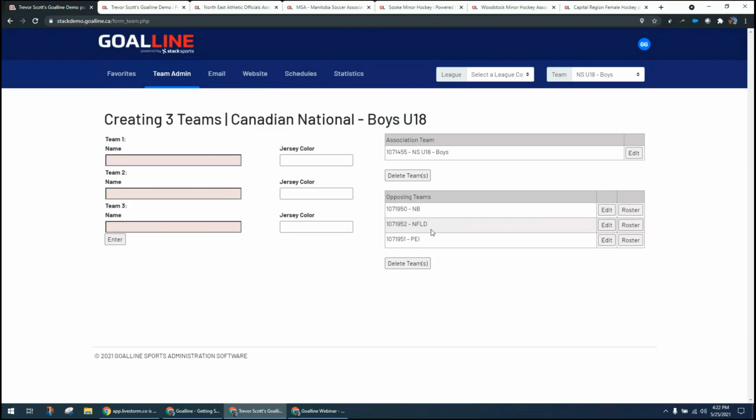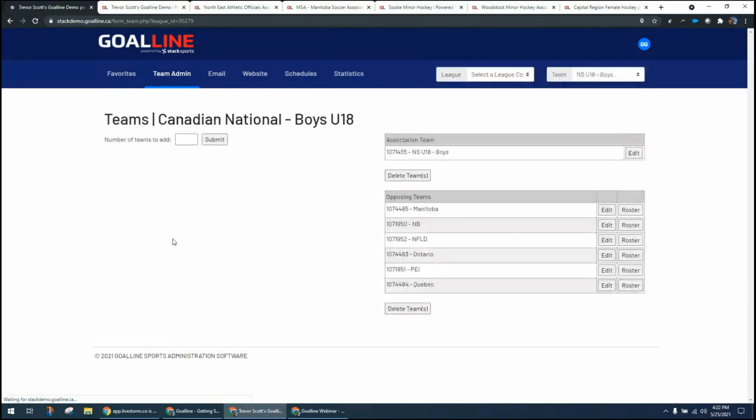We've got New Brunswick, Newfoundland, and PEI, but we're expanding and we're going to play against Ontario and Quebec and Manitoba. So I can add those teams in here. And now these are teams available for me to select when I'm creating a game for my team. They can now play against any of these teams over here.